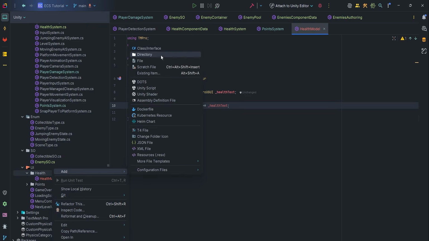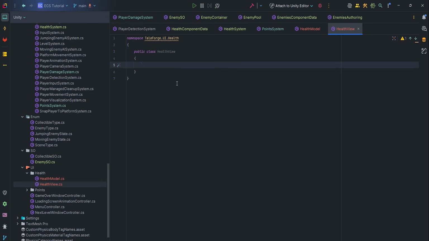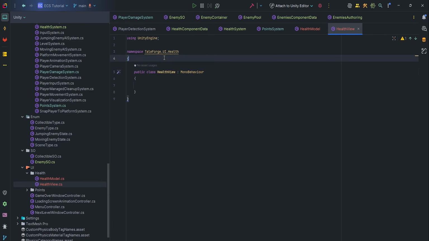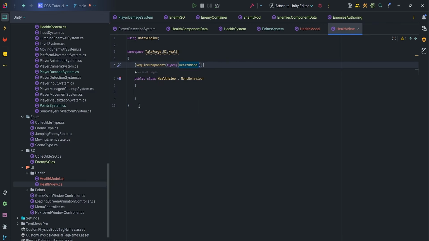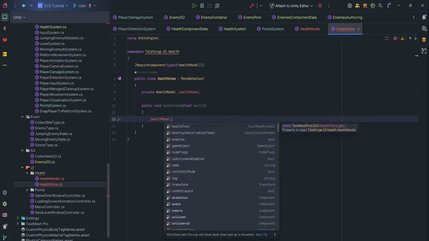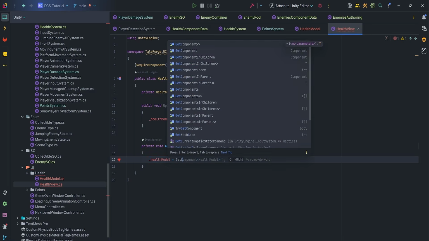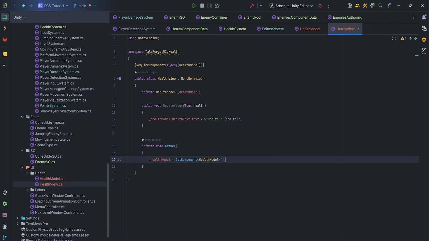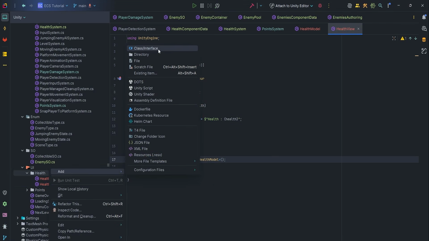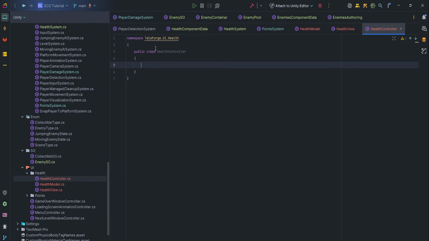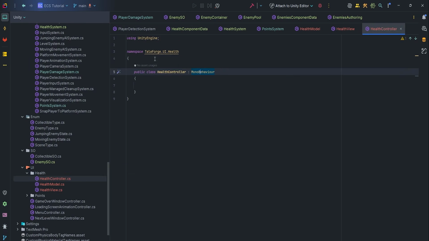Next, create health view MonoBehaviour class with attribute RequireComponent type of health model. Let's prepare health model variable so we can, in updateView method, set text to the current player health points. As we don't use serialize field here, don't forget to add private void Awake function with GetComponent health model to cache member variable. Our last script to implement is health controller, which will know about health model and health view.